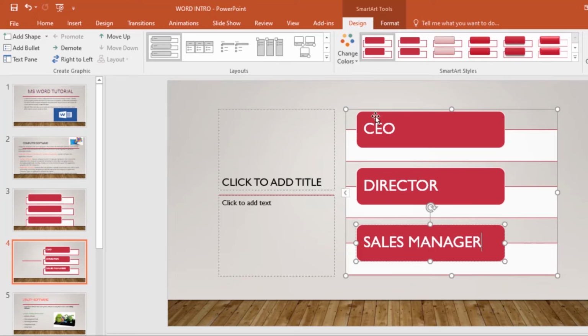So that's how you add text in a smart art graphic. Now let's look at organizing smart art from the design tab. So I want to reorganize this smart art. Now you can use the commands on the design tab in the create graphic tab group. Just select the shape you want to modify, then choose the desired command.